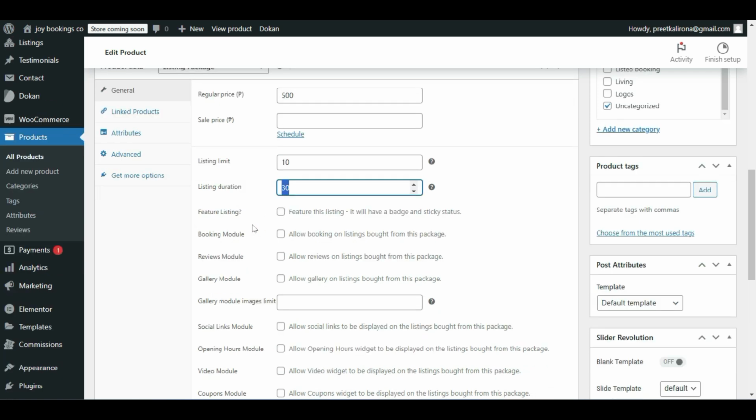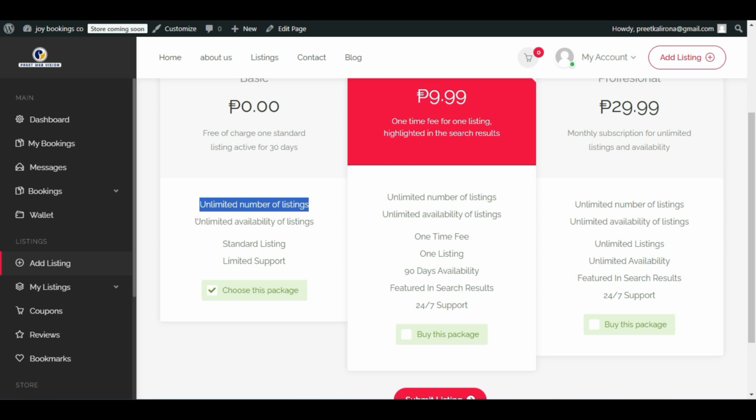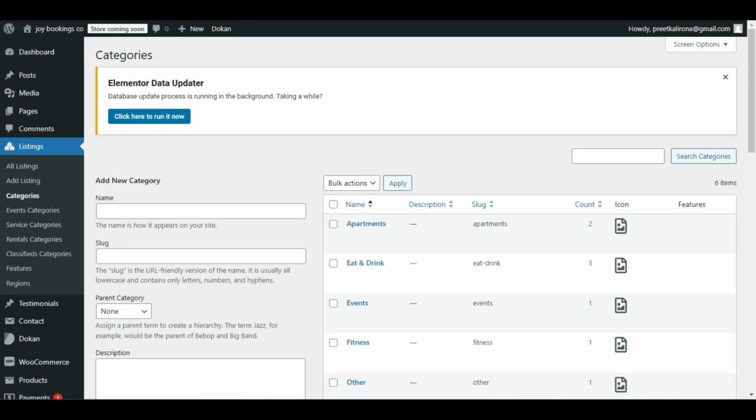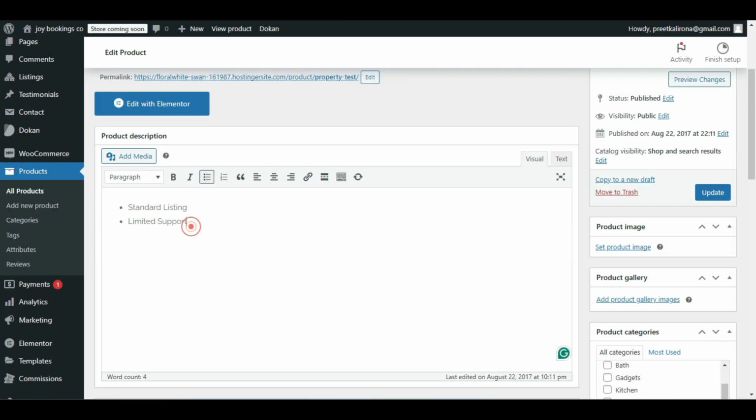Okay. If that listing is available for a long time, you can delete it, and it will display some message: unlimited availability of listing. It will auto display unlimited number of listing, but if I put the number, it will show 10 listing here. Then standard listing, listing support, all you need to put in. These are features in the description, product description.